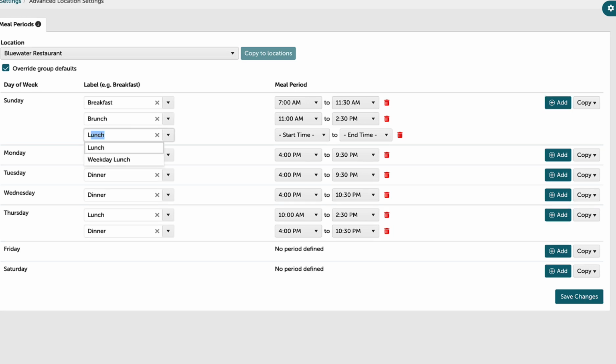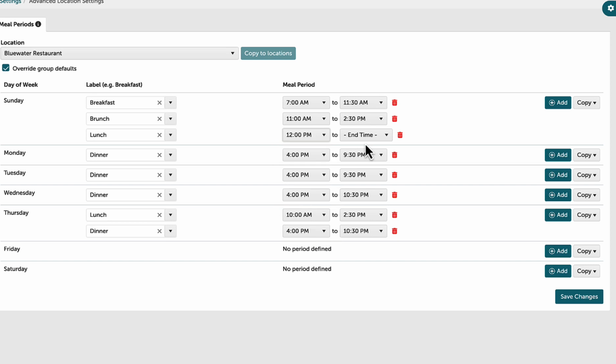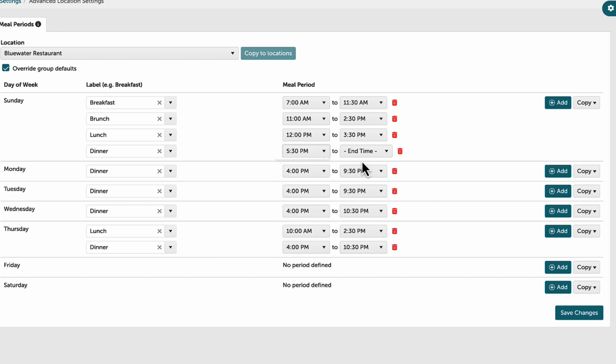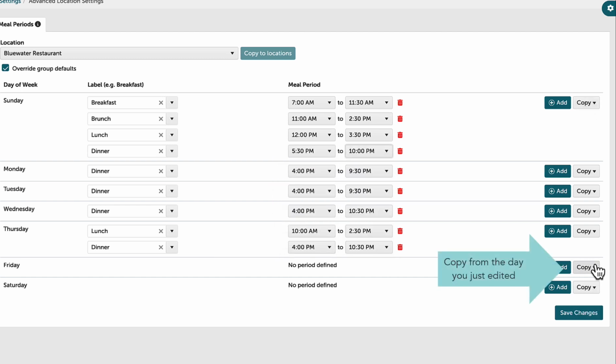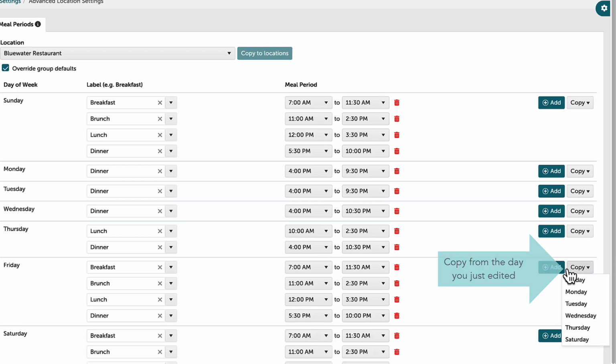Once I have created these four meal periods, I can also copy them to other days. I will copy these from Sunday to the rest of my week and remove any ones I don't use on certain days or add additional ones such as a happy hour. If I am closed on a certain day, I can simply leave that day blank.